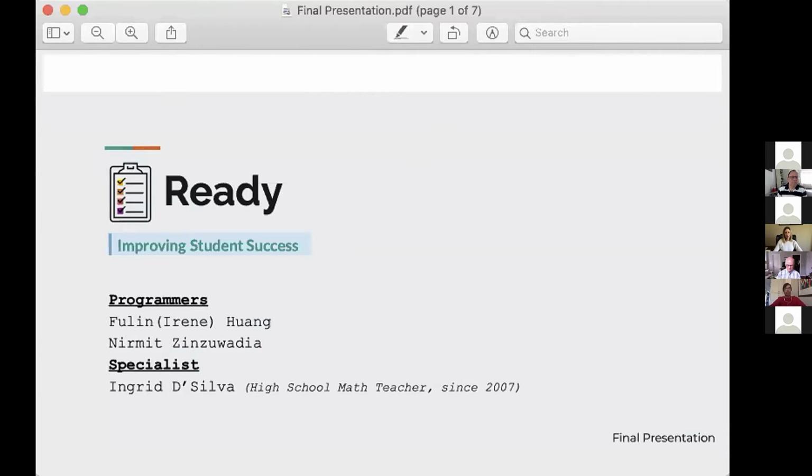Okay. Hi there. I'm Ingrid, an education master's student who's also a high school math teacher, and my programming partners are Fulin and Nermit, both doing their master's in ECE.